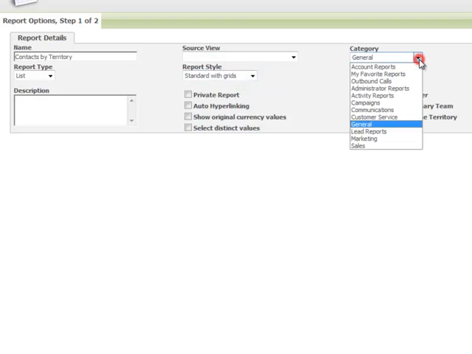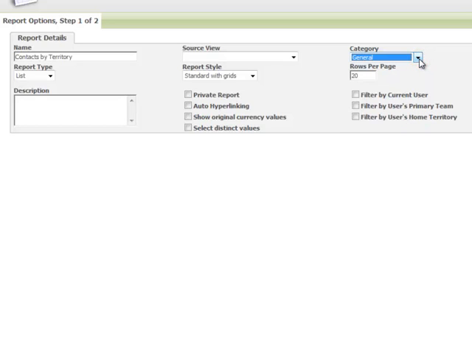Moving to Category, you can change it here if necessary, and we'll leave it set to General. Rows per page is displayed for list reports and applies to on-screen output only. We'll leave it set to 20. Moving to the checkboxes and starting with Private Report, if checked, only the user who creates the report will see it in the report list.